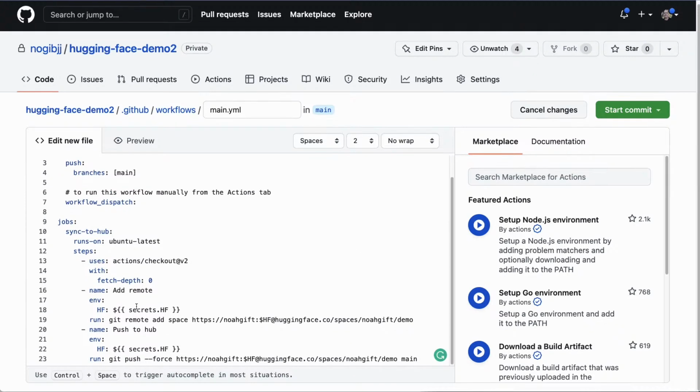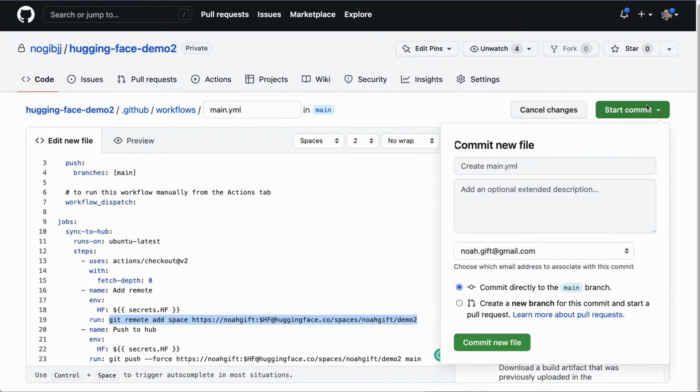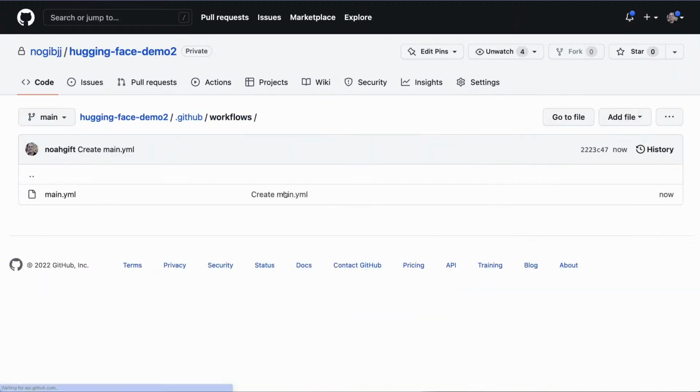And what it's going to do is take that secret, and it's going to do a git remote add space right here. And it's going to push this. In this case, this would be to demo 2, and then this one would be to demo 2 as well. So this would just need to match whatever your space is inside of Hugging Face. And then you would just go ahead and commit that. And once you've committed it, then it's basically ready to go, and it'll start synchronizing remotely. So that's really the steps necessary to push this out.